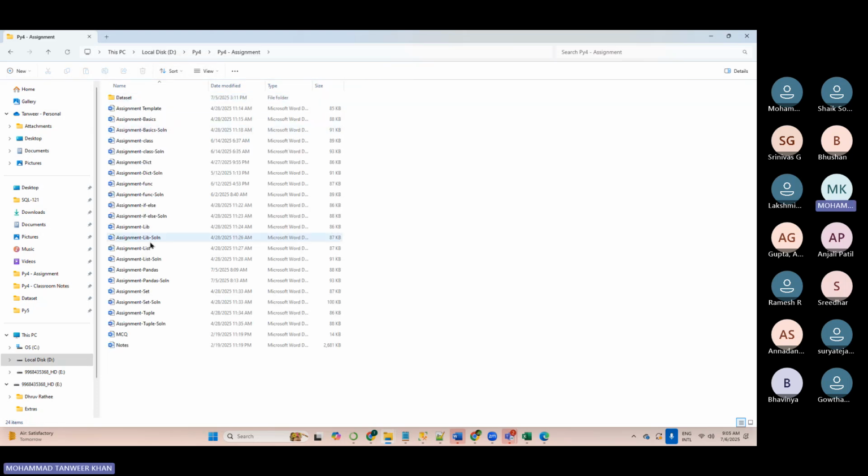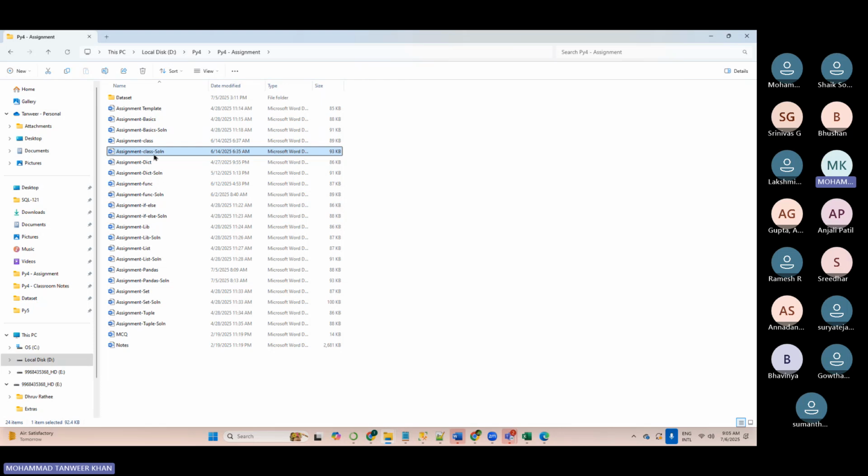I'll be sharing all these assignments, but in your batch we will be adding a few more assignment questions, which will be shared with you. For each assignment there are two copies. Suppose it is assignments basics, then there is a basics solution. So we'll be sharing two copies for each topic. One copy will have only the questions, and another copy will have the solutions as well.